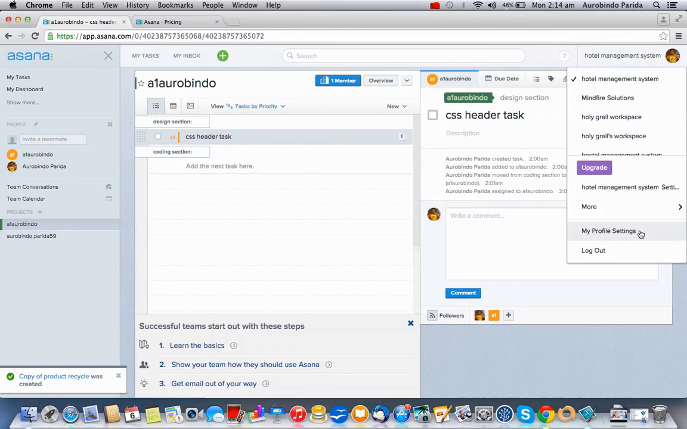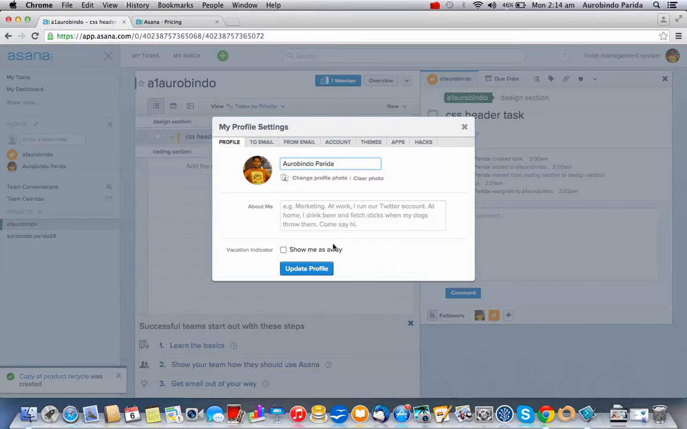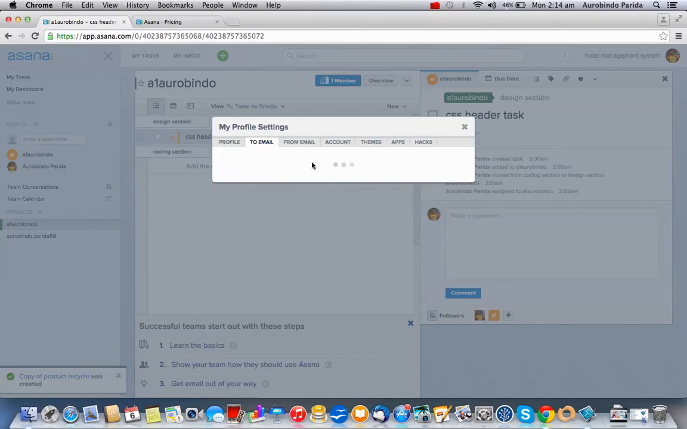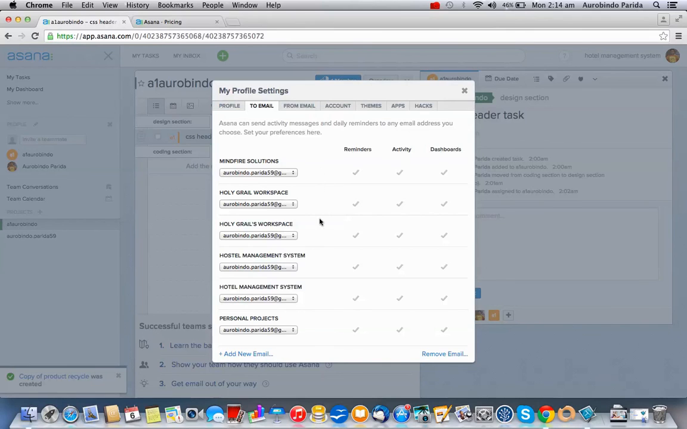Then there is my profile settings. In this case, you can see you can change your name, your photo, and all those things. Then the 'to email' is the email ID to which all the emails or all the comments will be sent. And here are the workspaces and email IDs set for each workspace. You can also check which things should be sent to your email account when you do something over here.